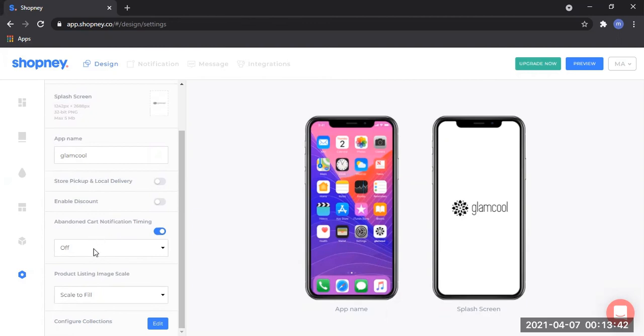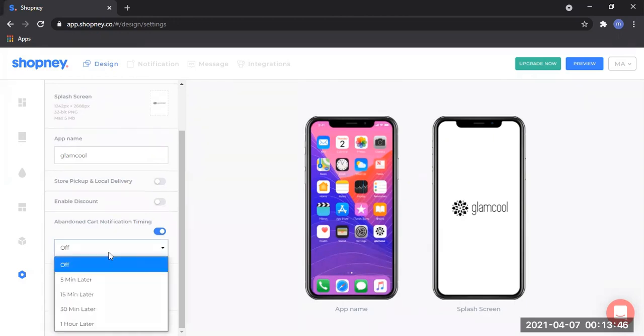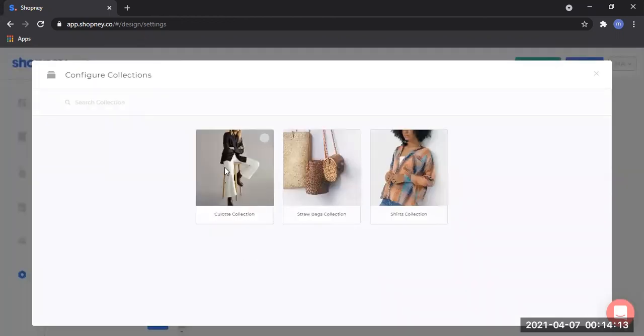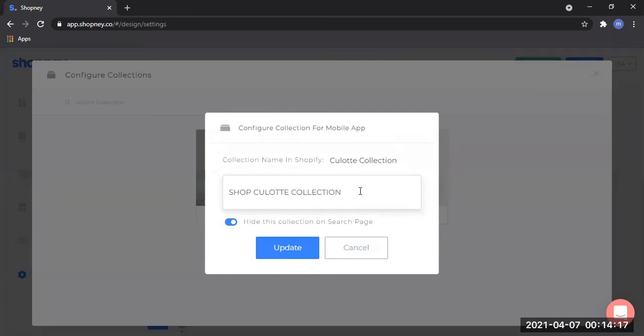You can also choose specific timings for your abandoned cart notifications. We have kept this time span at 1 hour as it gives the most conversion rates. And you will also be able to change the image scaling type for your product listing pages, so you can keep them at scale to fill or scale to fit. This configure collection setting allows you to give app-specific names to your collections. So this one here is the collection name on the Shopify website, but you can give specific names to these collections for the app. You can also hide these collections from the search bar of your Shopney app.